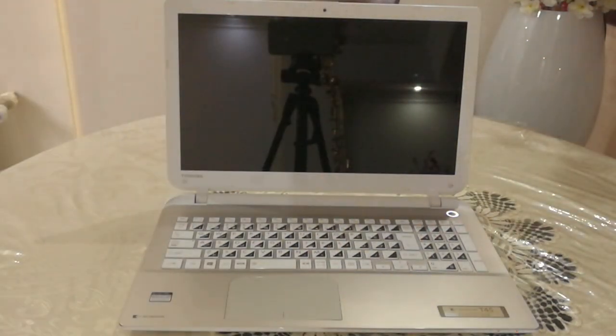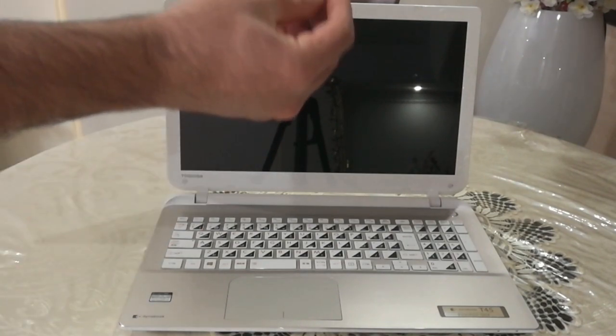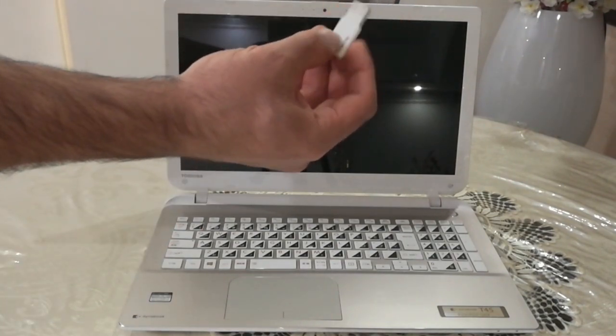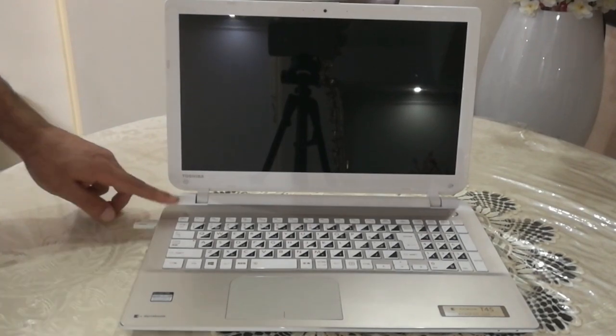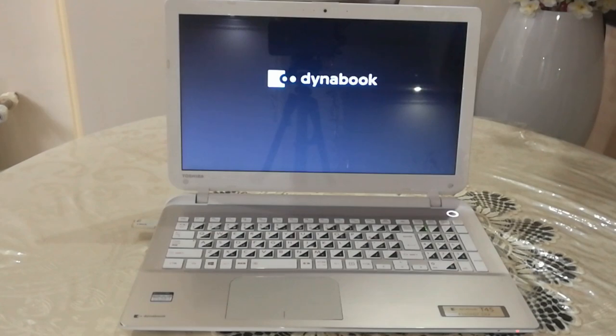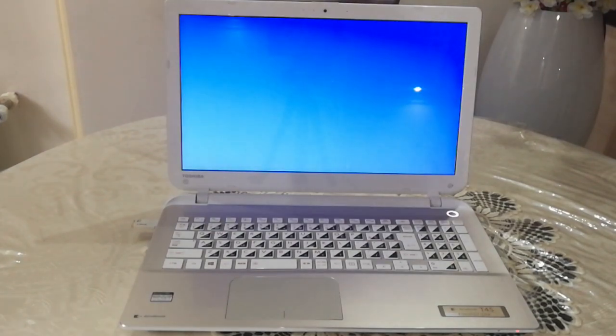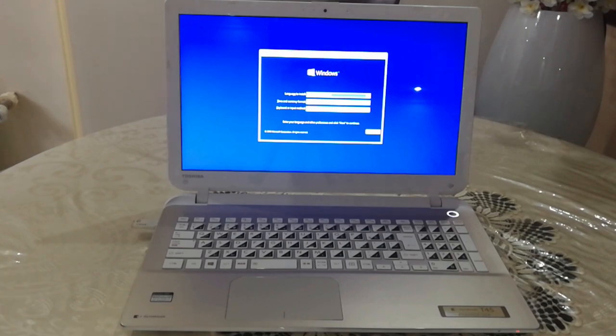Turn off your laptop and connect the bootable USB stick containing the Windows operating system to a USB port of the Toshiba laptop. Turn the laptop back on and wait for it to detect the USB stick and load the installation files. There you have it, guys. You are ready to start the Windows installation.